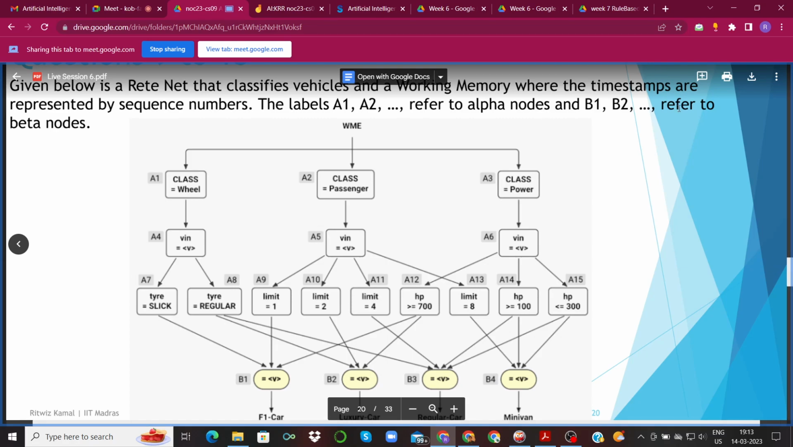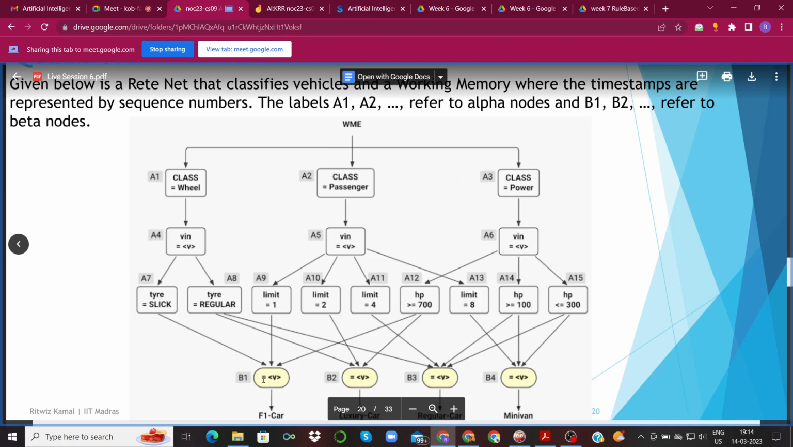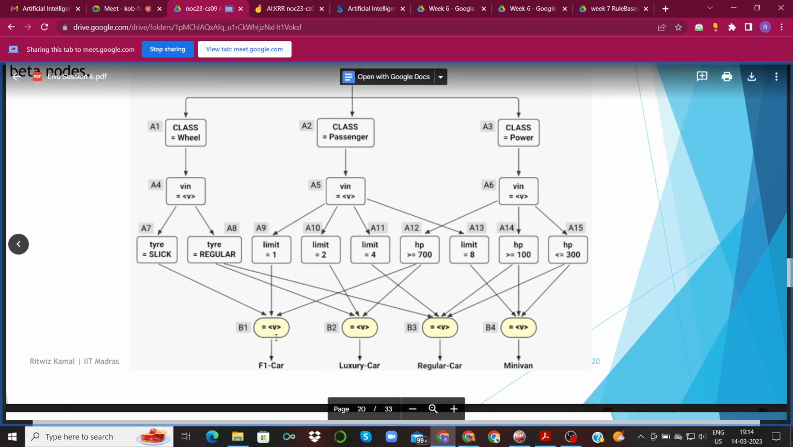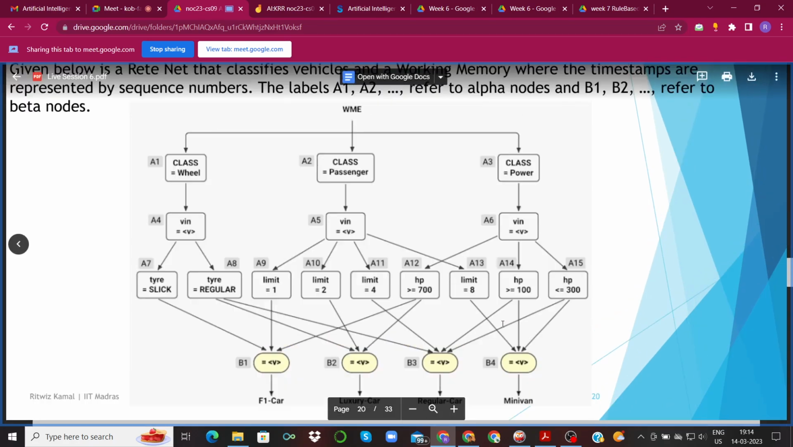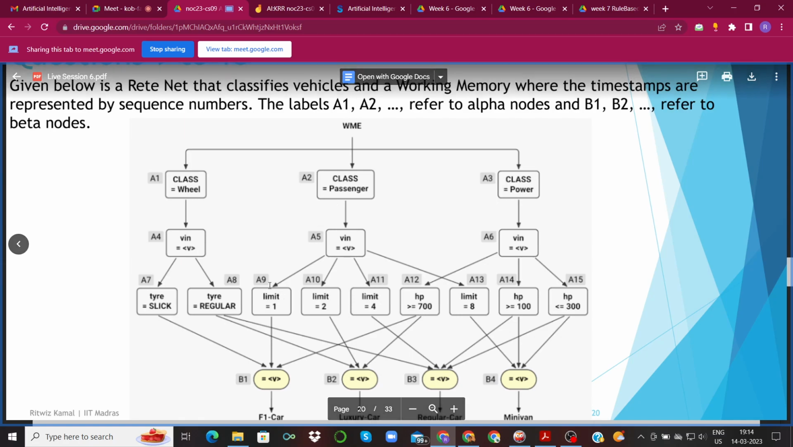that I'll show in a while. And the timestamps are also represented over there. So these A values are the alpha nodes and the B's are the beta nodes. So these yellow colored ones are the beta nodes and these A's, the white colored nodes, are the alpha nodes, which is just a nomenclature.